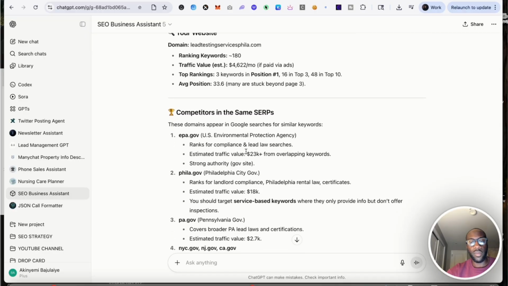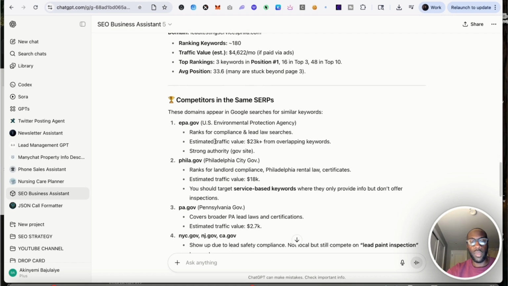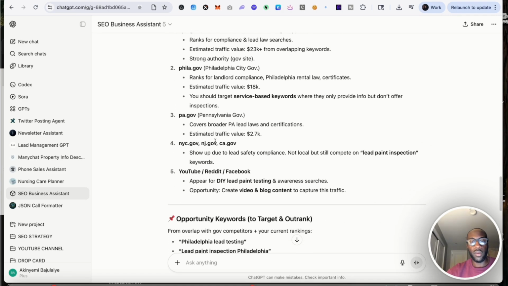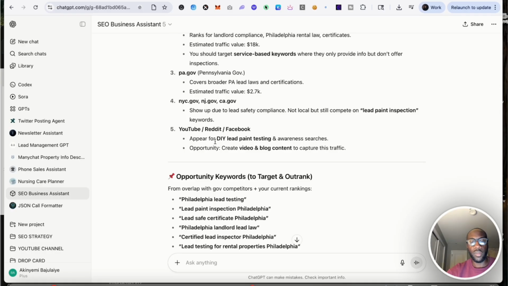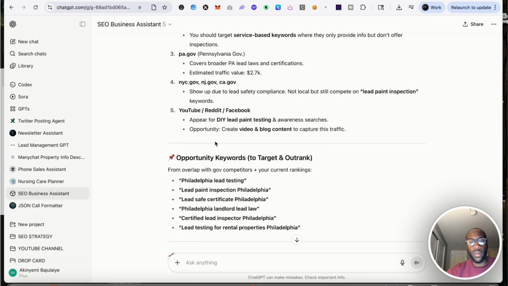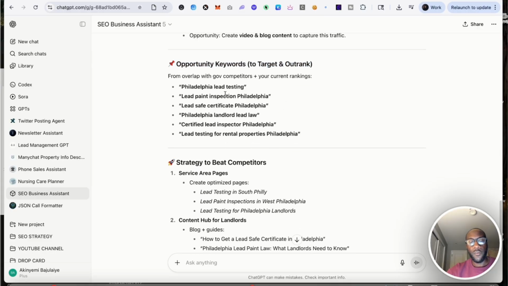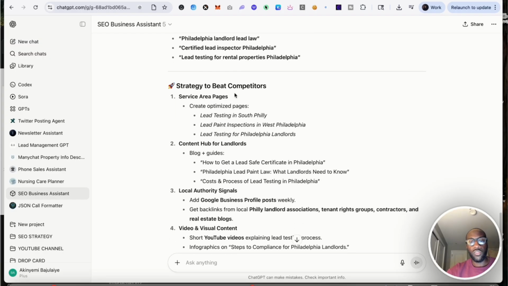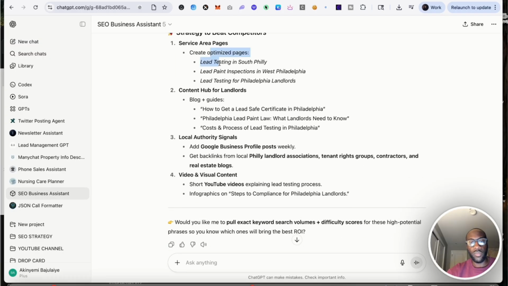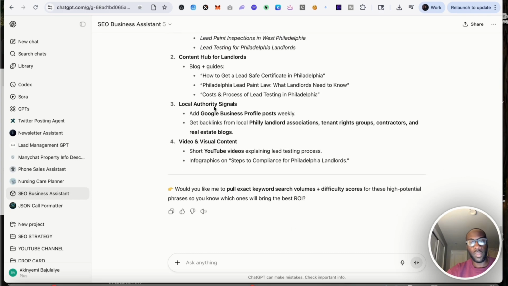Competitors in the same search engine result pages. These domains appear in Google search for similar keywords: EPA.gov, phila.gov, PA.gov, YouTube, pay for DIY lead paint testing and awareness searches. Opportunity to create video and blog content to capture this traffic. Opportunity keywords to target and outrank from overlap with gov competitors in your current rankings: Philadelphia lead testing, lead paint inspection Philadelphia, lead safe certificate Philadelphia, certified lead inspector Philadelphia. Strategy: create optimized pages for these, service pages, content hubs, local authority signals.